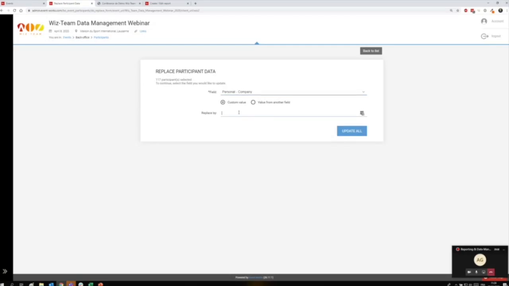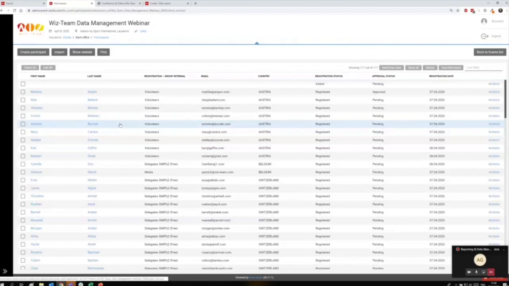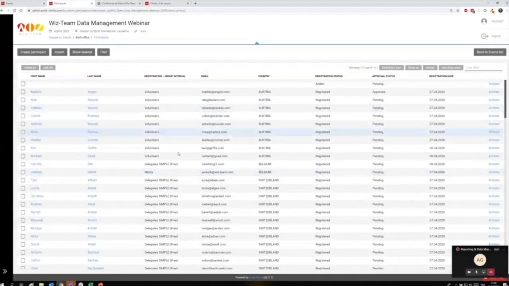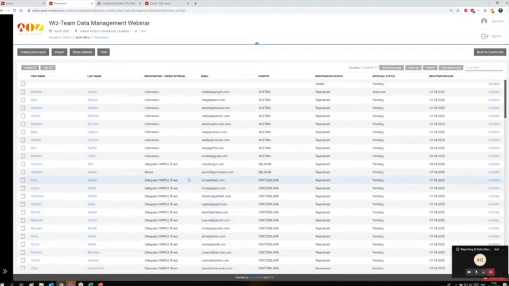In this case, I could put anything. I don't know, like a cool company. And then you can click on update all, and then you will see all the changes. I will not do it now. But basically, all the changes will be displayed here and will change for all the reports. This is how you can use the group action. So it's good to use it when you have to edit more than 30 registrations, I would say. That was for the global replace.